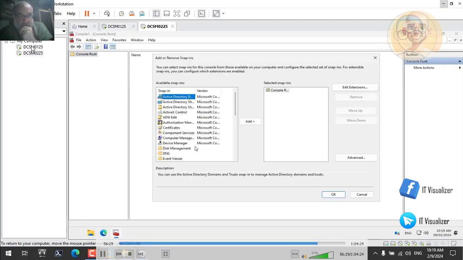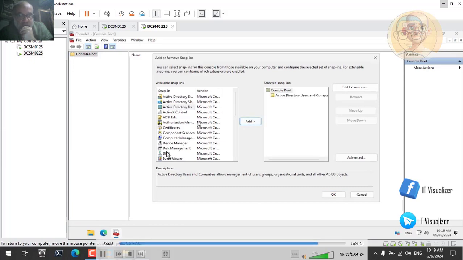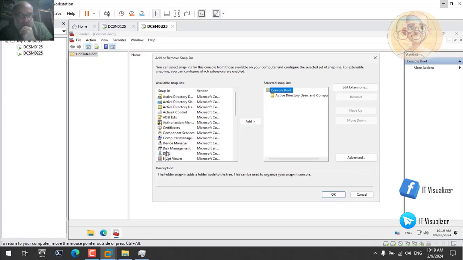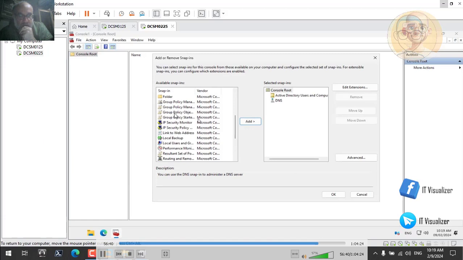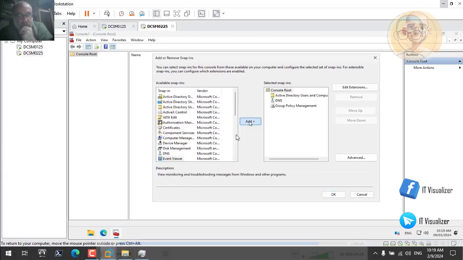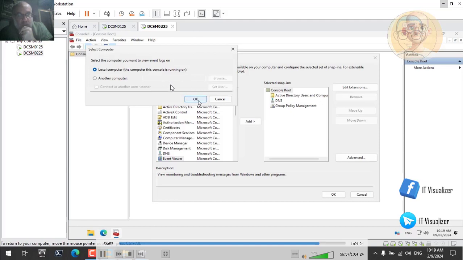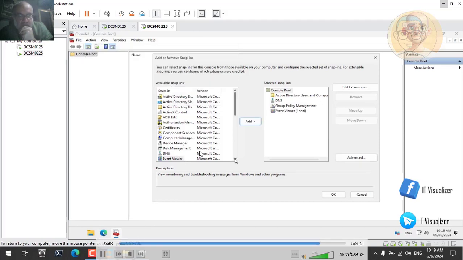We have done this before in the primary domain controller. So Active Directory Users and Computers, the DNS console, the event viewer, so we can see the logs on the server, and the Group Policy Management Console. Next, we need to have the event viewer to see the logs on this server, local. Then we can have the disk management if we need to see the hard disks.